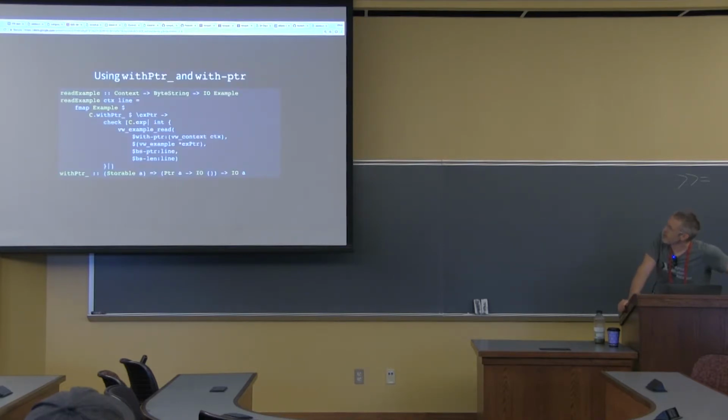So how is it getting used? Here's a typical use case. This is a function that's going to take a line of data called line, and it's going to read it into VW. It's going to pass it to VW, and then it's going to grab a pointer to that data back from VW. So it's using with pointer underscore function, which under the hood is going to call alloca for that example pointer. It's going to pass that example pointer directly in the second argument to VW example read.